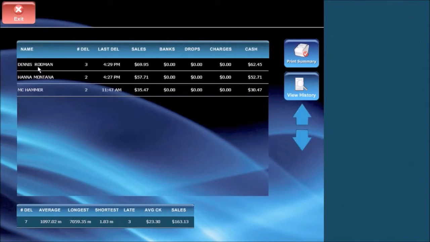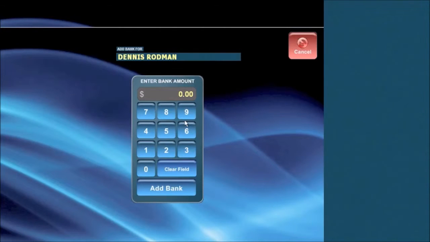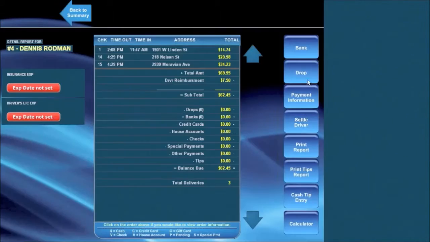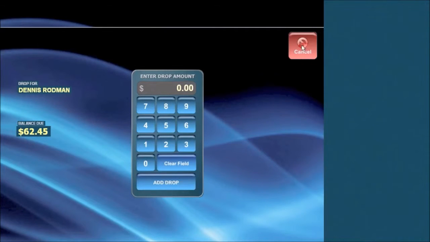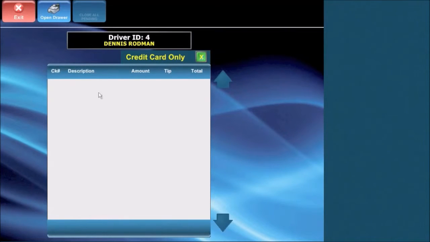All right. So if you click on each one of these, it lists their individual checks that they were responsible for, and of course, this looks very familiar to what I showed you before in the driver dispatch area, except for these buttons are now available. In the driver dispatch area, of course, they're not available for obvious reasons. But you can edit their banks or add a bank. You can enter the drop. You can look at payment information. And if there's any credit card information, you can just look at the credit card payments. Of course, I don't have any.